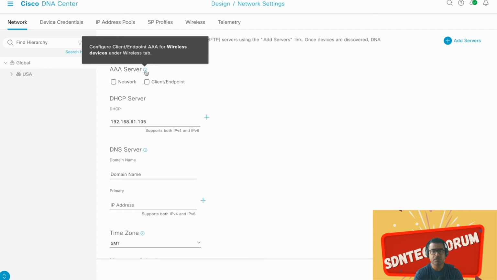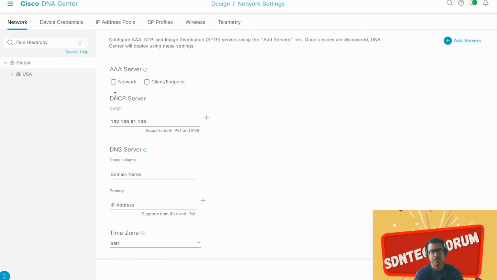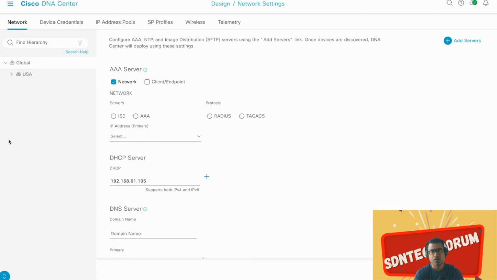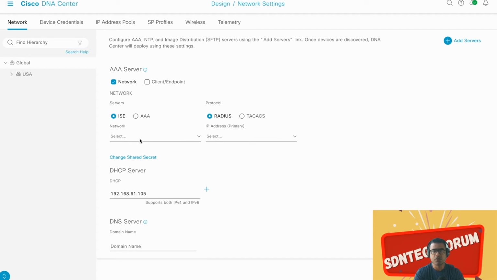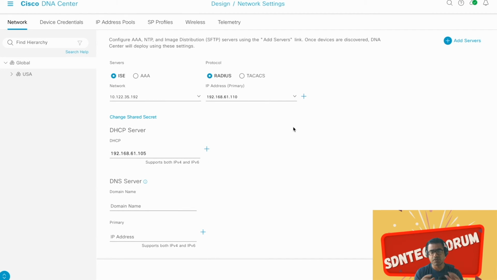When you add AAA server, there are two things you have to select: network and client. So network is for logging into the network devices, and client and endpoint is for when the client comes and tries to authenticate. So for network, you have two options, server and protocol. First you have to define what your server is. Is it an external AAA server, or are you going to use the ISE which we integrated as a network server? So we are going to use that ISE, and then select protocol. Our protocol is radius, and the IP address should be the NIC address where actual traffic is coming, so it has to be an enterprise subnet.